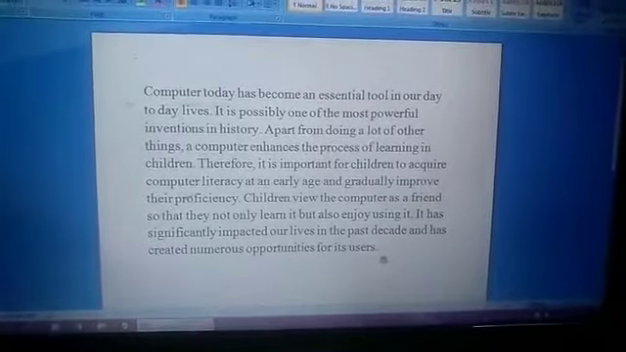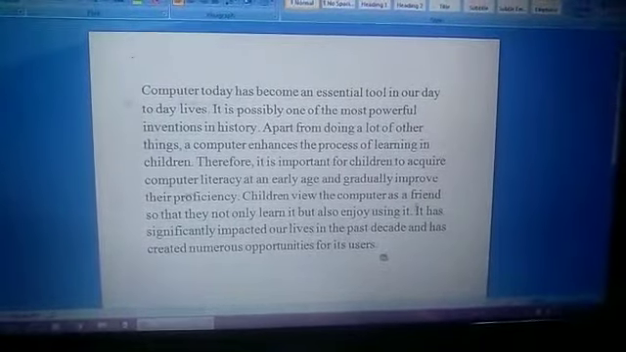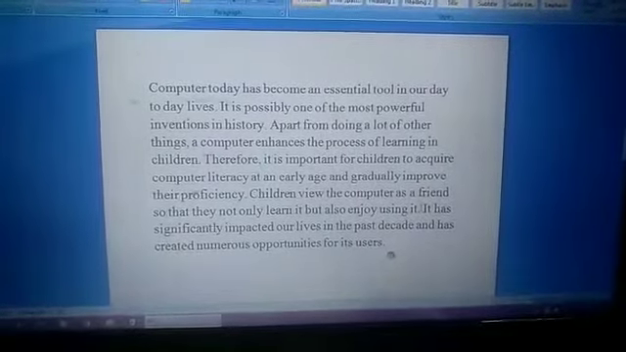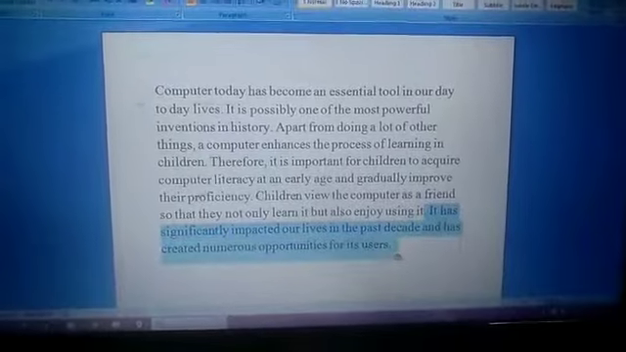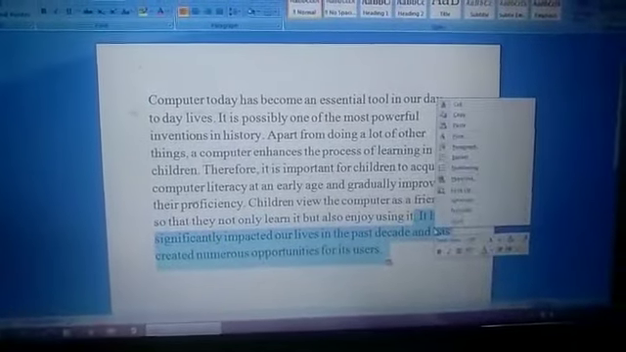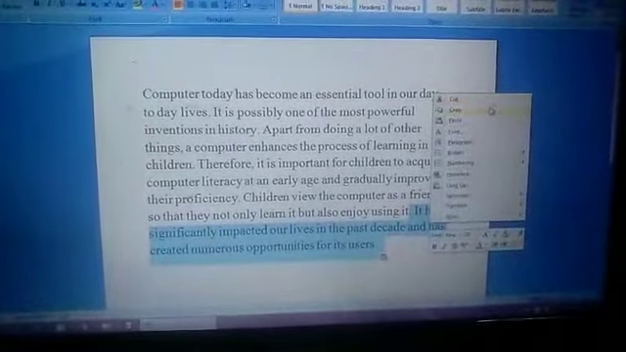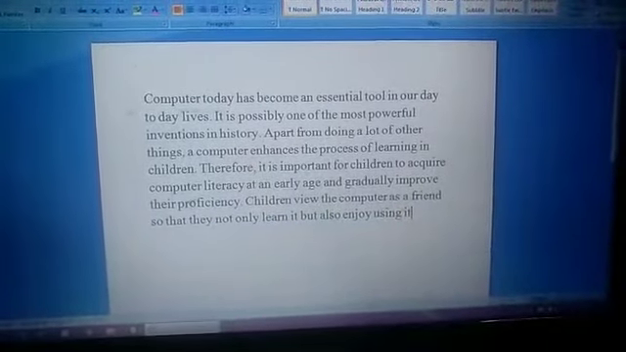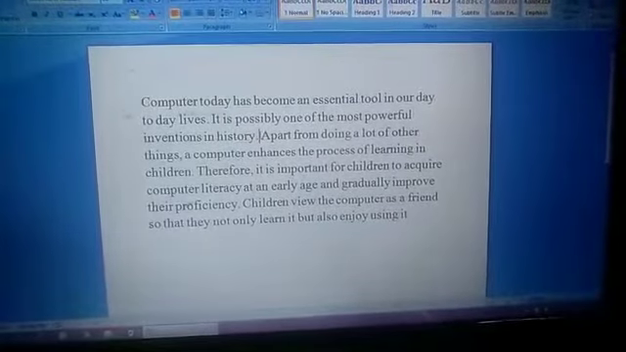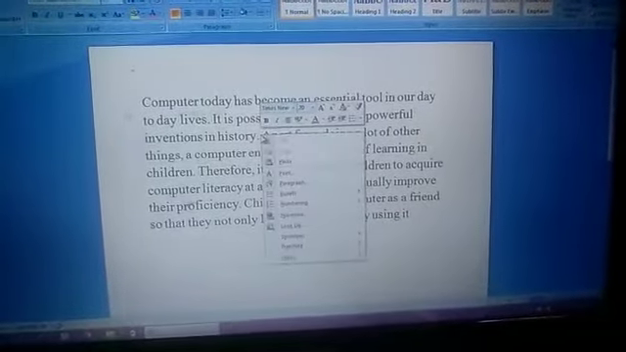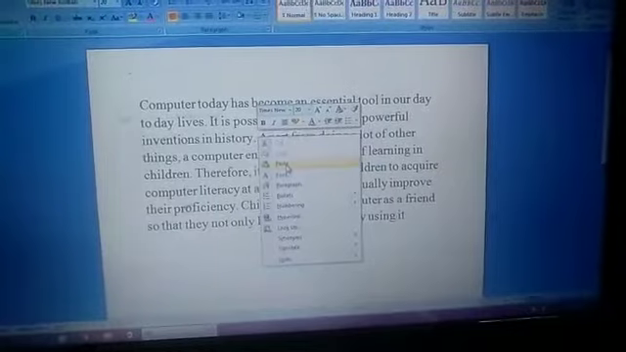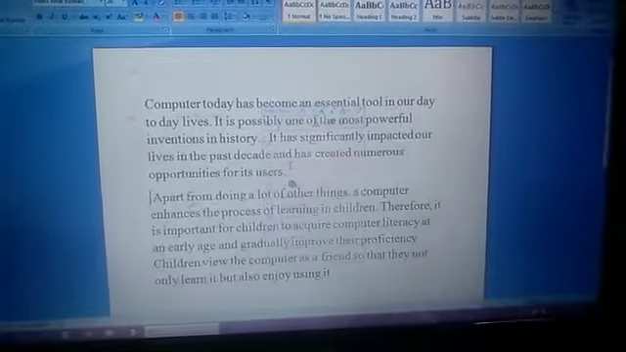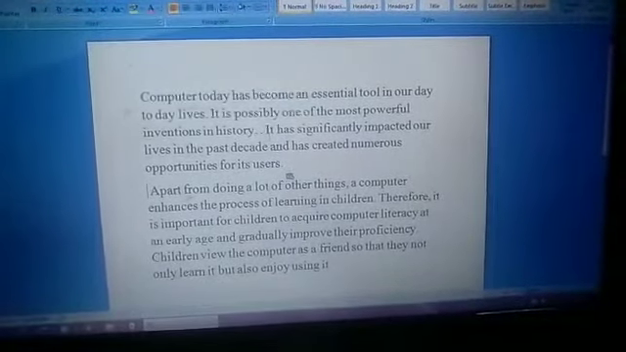Let me show you again. If I want it back in that middle line, I will select it and right click, or you can press Ctrl plus X, which is your shortcut key, and press cut. Then click the cursor here where you want to paste it and right click and paste, or you can press Ctrl plus V, so you can paste it again.